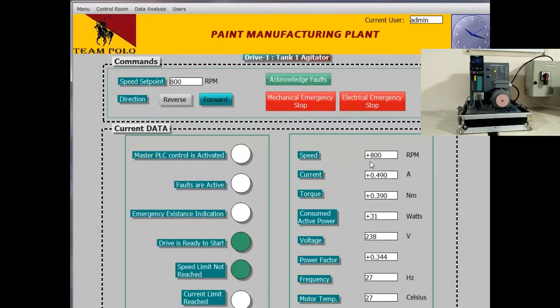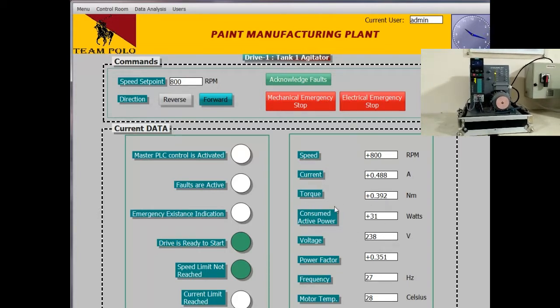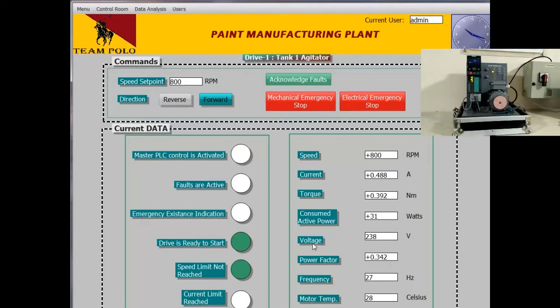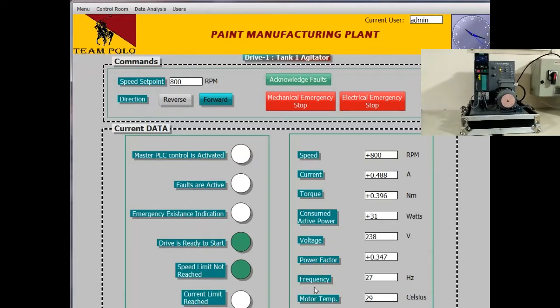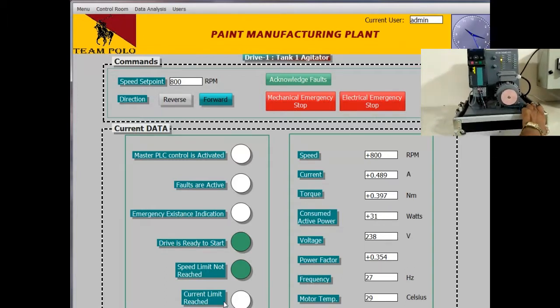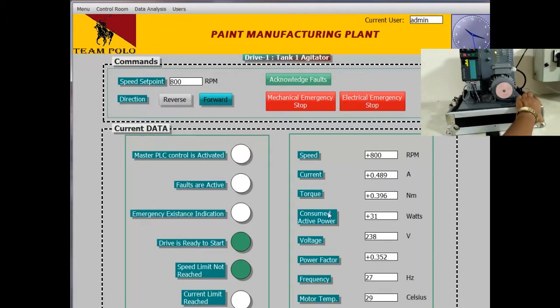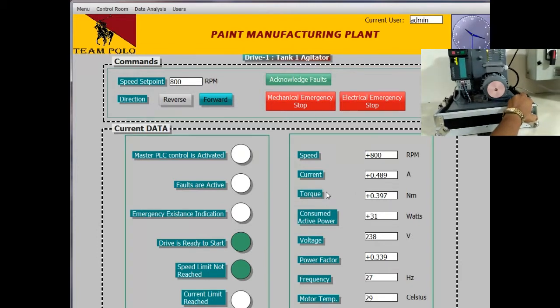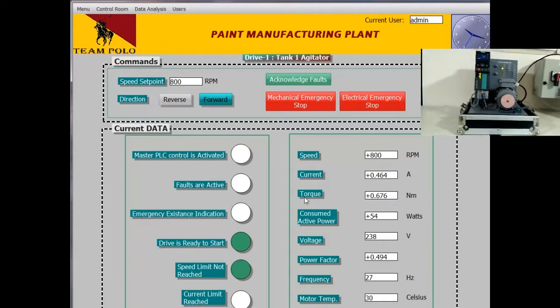Here you can see the actual speed of the motor. The other parameters like current, torque, consumed power, voltage, power factor and frequency can also be observed here. The torque when the load is applied and the change in the torque can also be observed. The motor can be operated in either direction, forward or reverse.